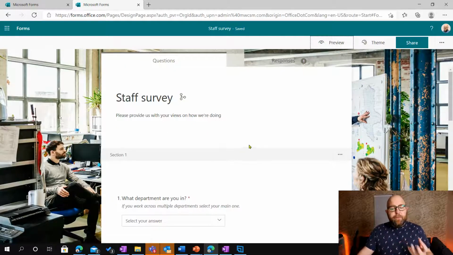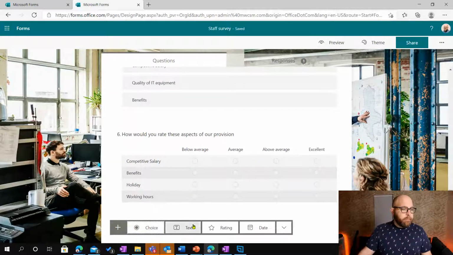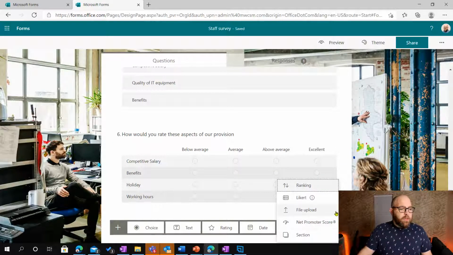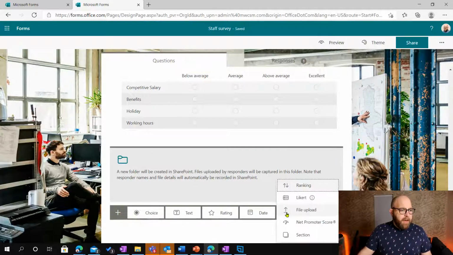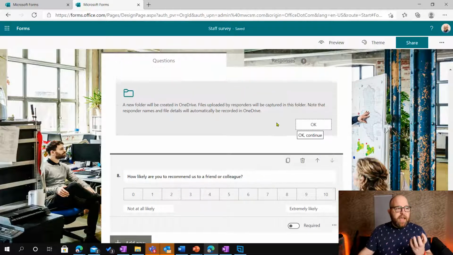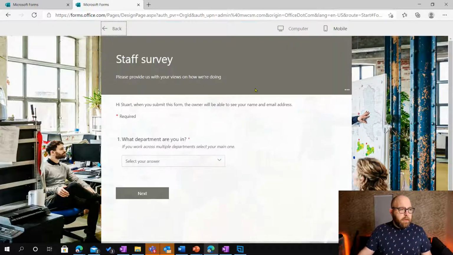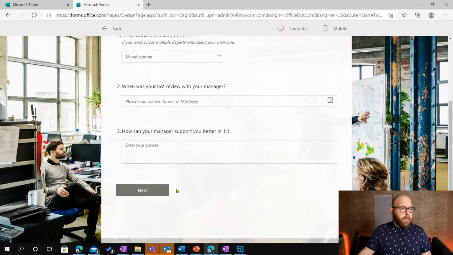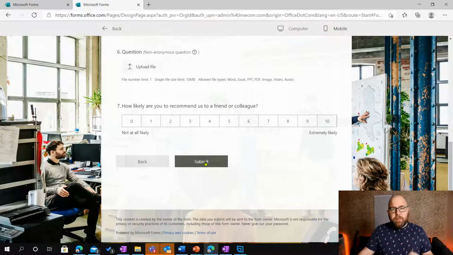So you can see here that we're building up a really powerful form just by using some of these things. Okay, so we've also got this file upload option. Let's get rid of that because that's not going to work for us right here. The last one here is this net promoter score. So this is a pre-formatted type of question for us there. So now I think that's our form completed. There we go. And we can go through and we would be able to submit that.